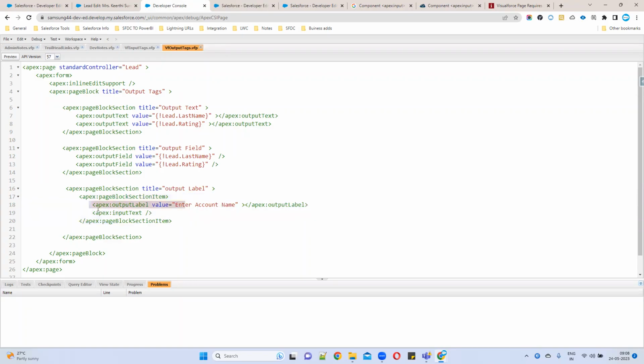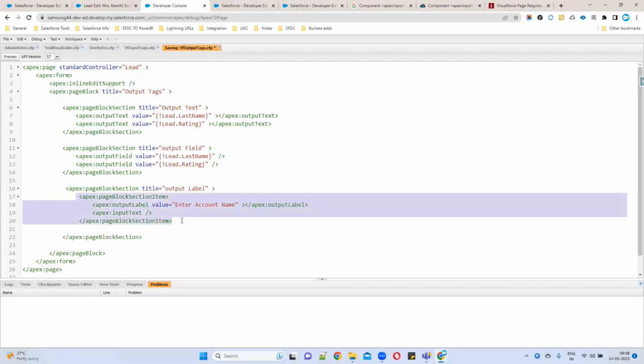Previously, this is 1 column and this is 1 column. Whenever you use Apex page block section item, what will happen? It will combine these 2 elements into 1 element only, 1 tag only. Understand? So now this is 1 column, right?